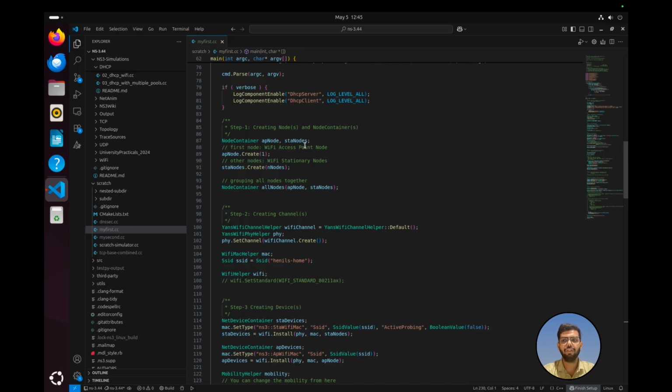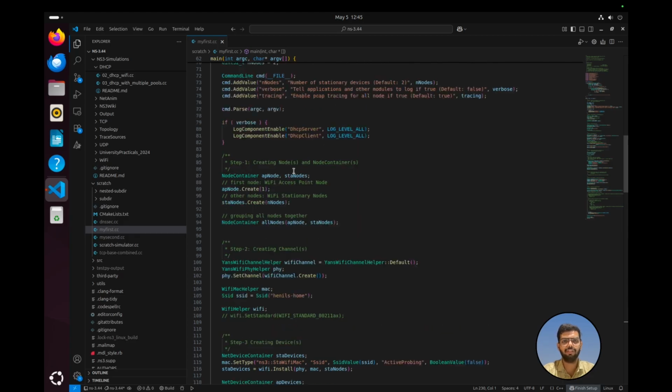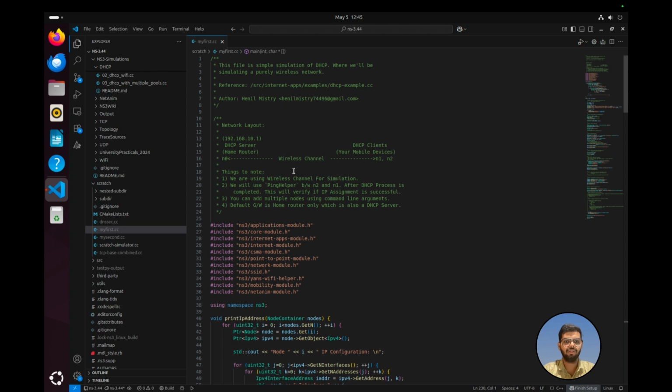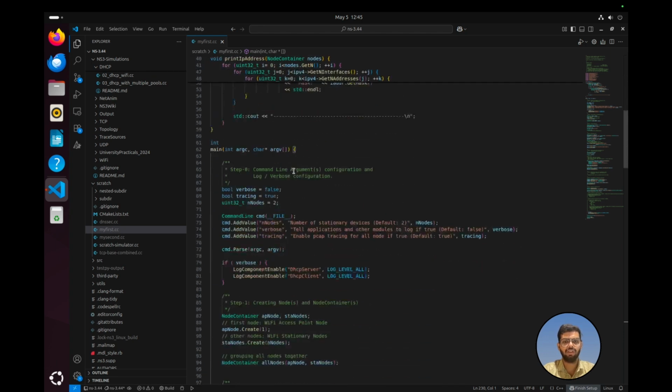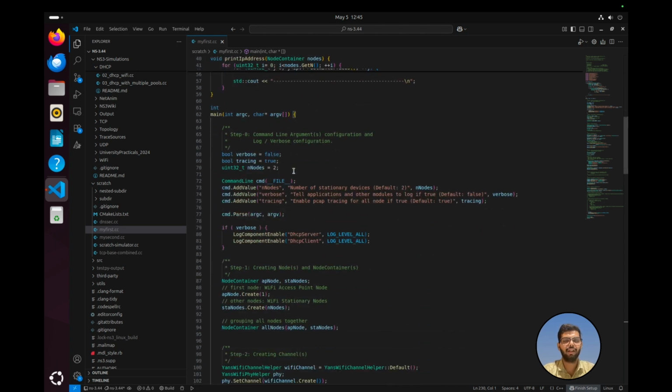We'll have a look at the advanced scenarios where we'll take a look at the Wi-Fi channel simulation with DHCP. We'll create a Wi-Fi network with the YansWifiChannelHelper, and we'll see how that plays out, and observe the simulation there. We'll also take a look at the simulation where we create multiple pools on the same DHCP server, just like when we configured it with Cisco Packet Tracer. So we'll explore those parts in today's video without wasting much time. Let's get started.